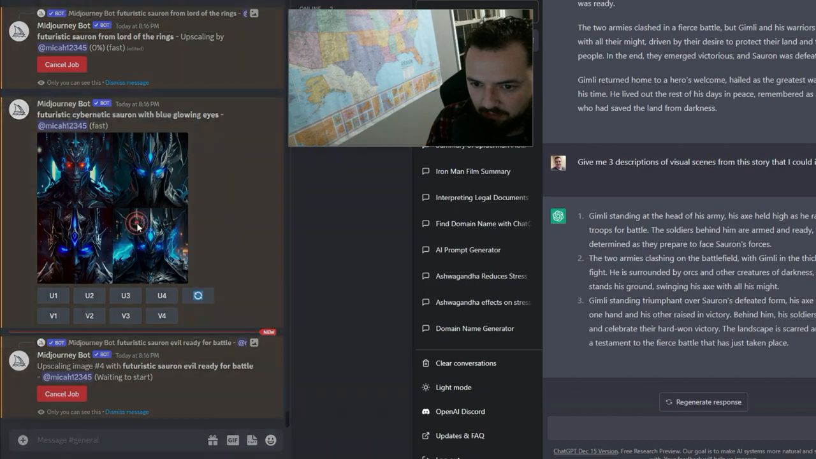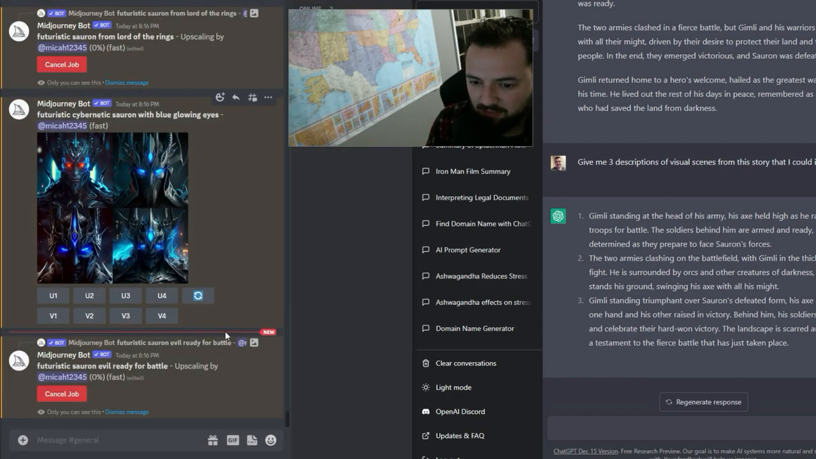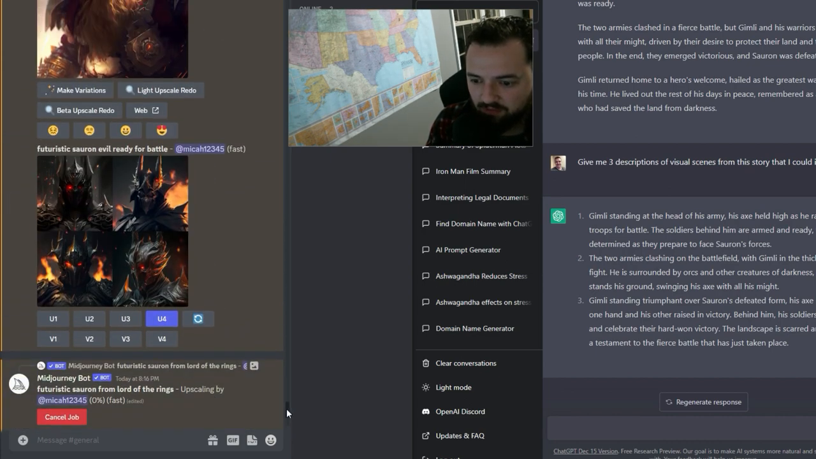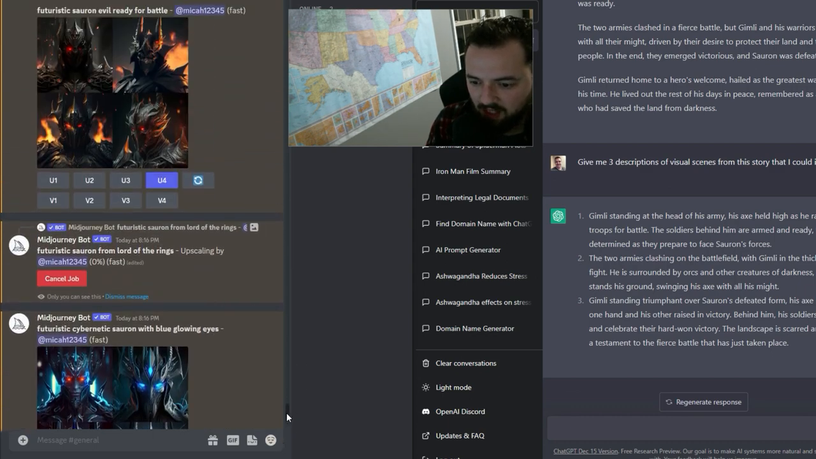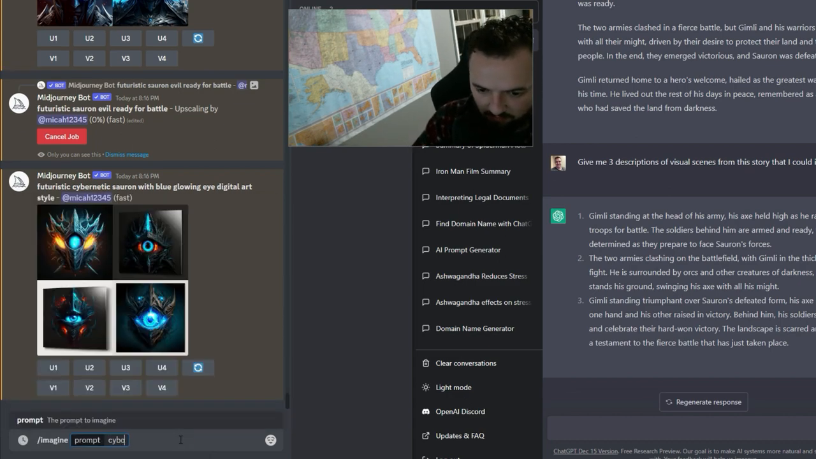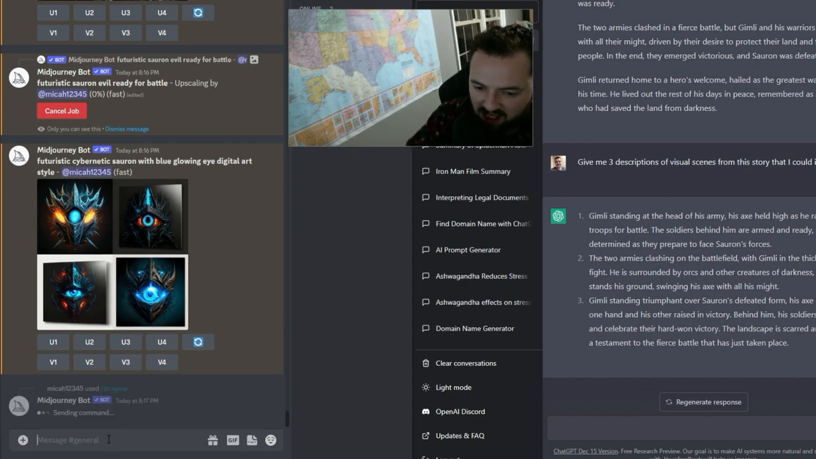And then over here with the blue Sauron, that's pretty gnarly. I don't think that Sauron would have that face, or really any of these is not very Sauron-esque, but it's pretty cool. So let's see what comes out of the upscaled version. And then let's make a scene that would be like cyborg orc fighting on battlefield. I'm gonna say evil cyborg orc.